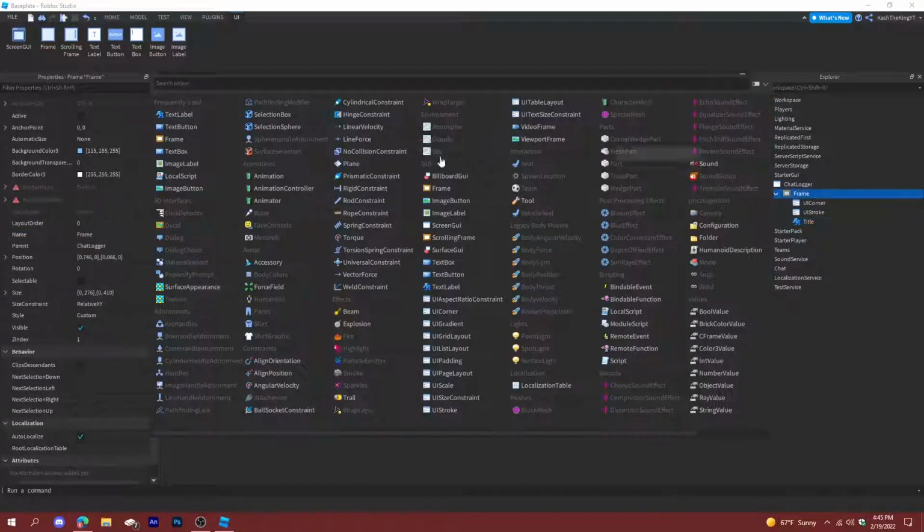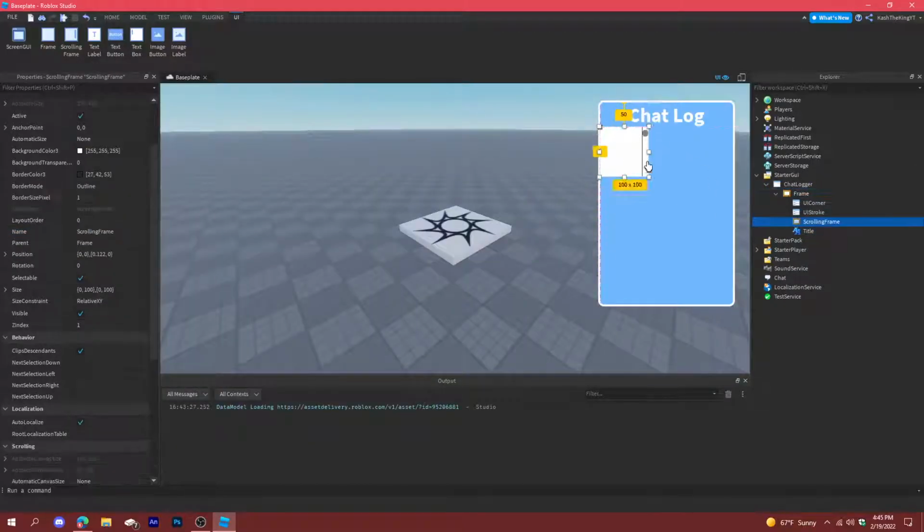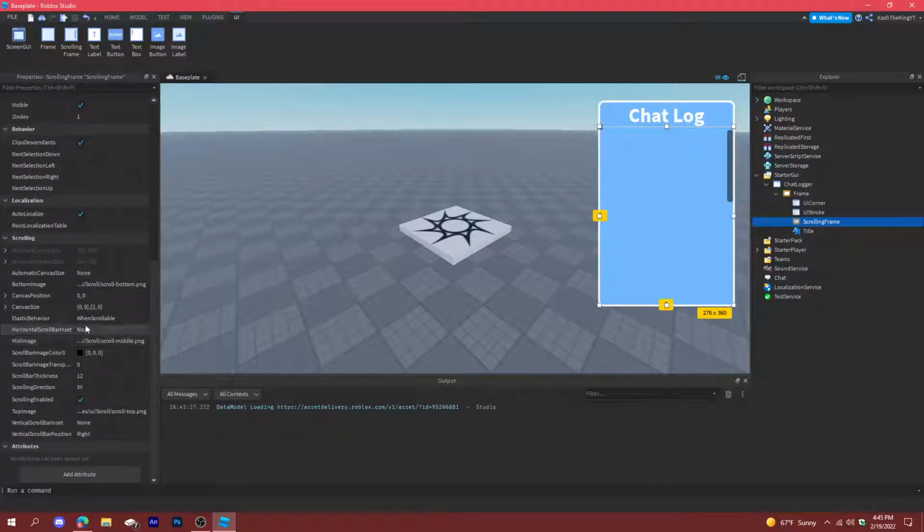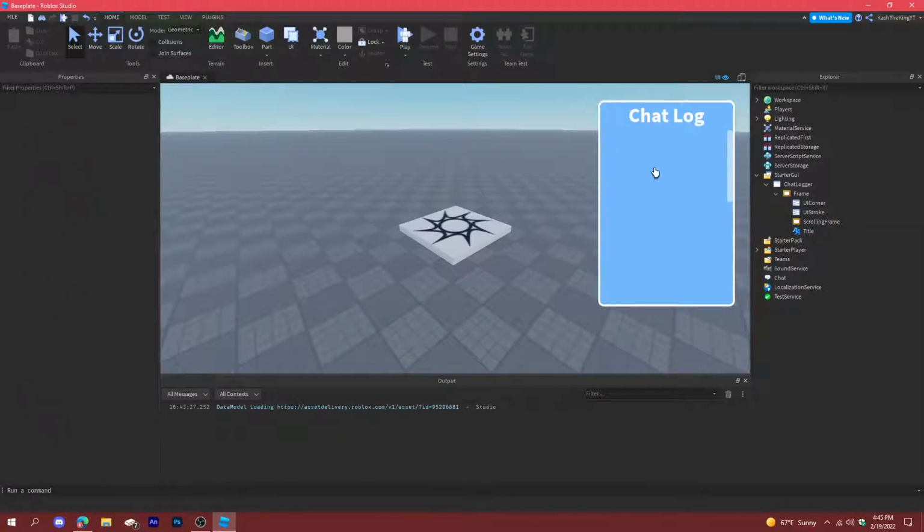And then we'll add a scrolling frame. Drag that right there, and scale all the way. Make the background transparency 0. And then we'll just edit all the settings. And then automatic canvas size, just make that Y. So now whatever you have in here, it'll automatically change to it. Okay, now we're also going to change scroll bar image color to white. And now we have a nice looking chat log GUI.